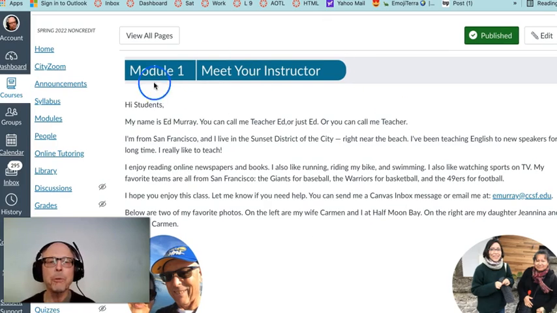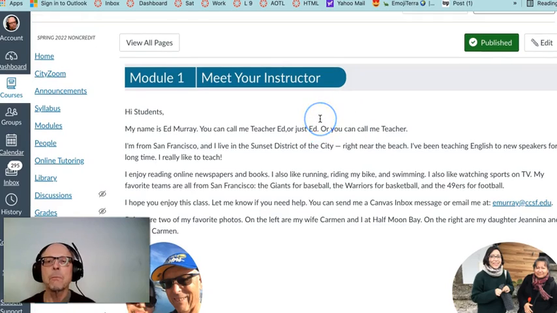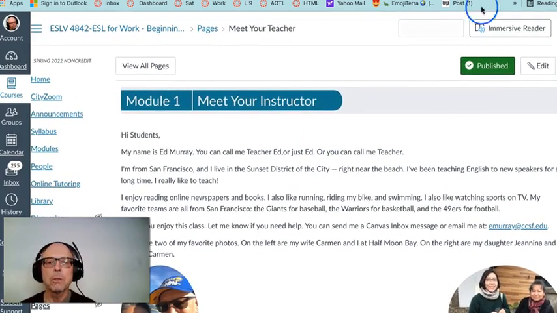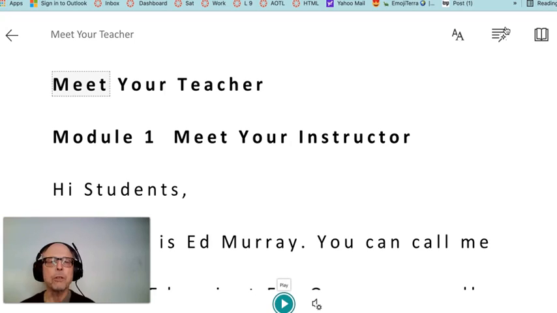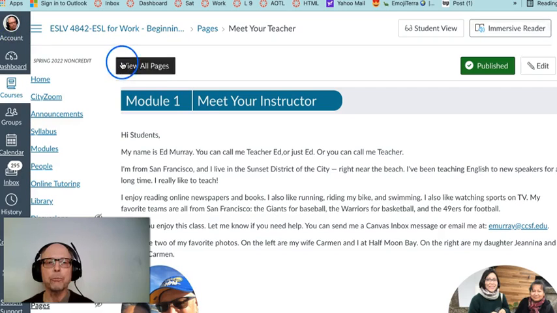You might remember this from Module 1. It was Meet Your Instructor, and I told you a little bit about myself. Now, I'm going to click here to start the Immersive Reader. And so now it looks a lot different. You don't see any pictures, but you get the print. Now when you're ready to go out of the Immersive Reader and back to the regular canvas, you just click on this exit arrow here and that takes you back.